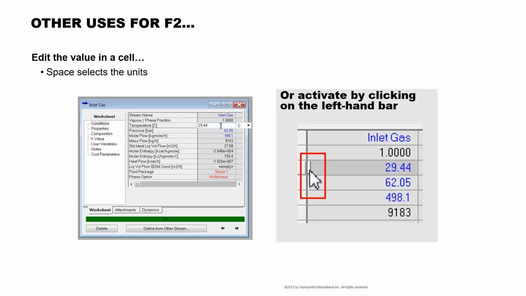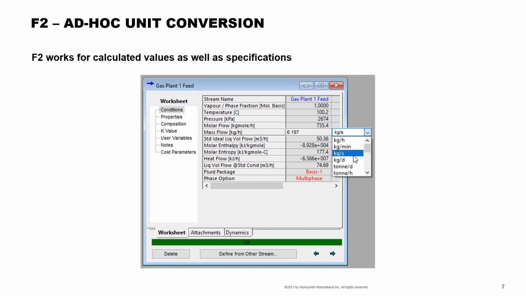And we can see some other uses of F2 as well for editing a specification in a cell and doing what we call an ad hoc unit conversion. So for any calculated value, we can also use F2 to see the value in another unit.